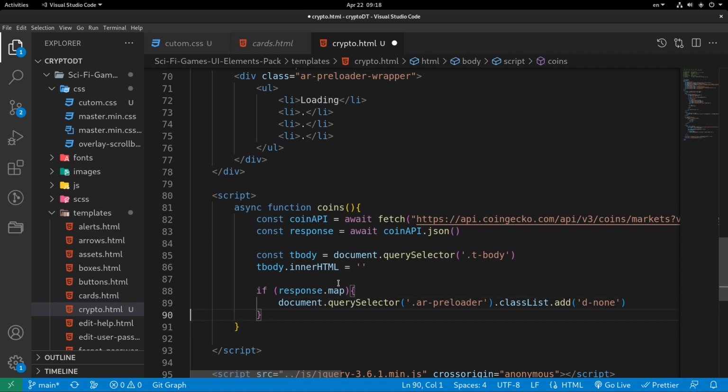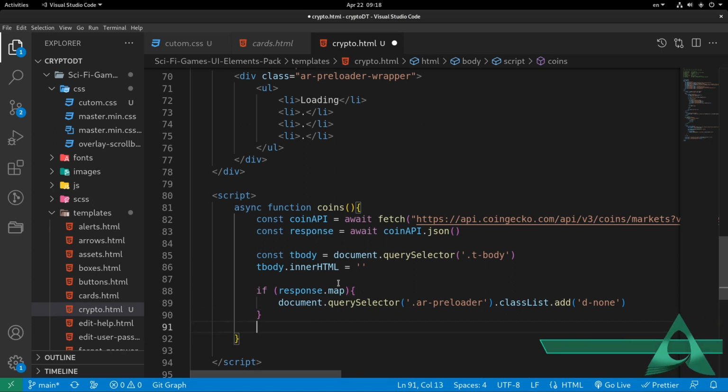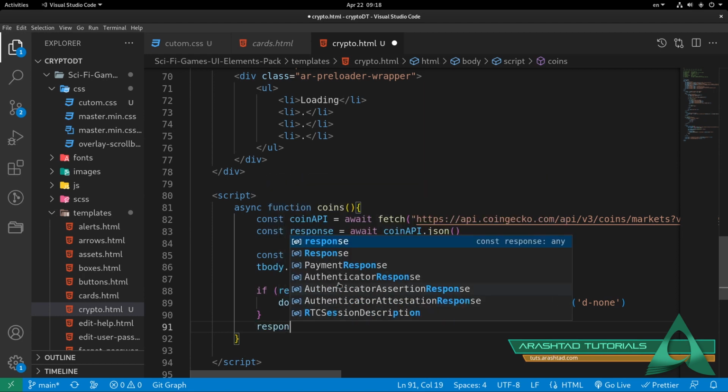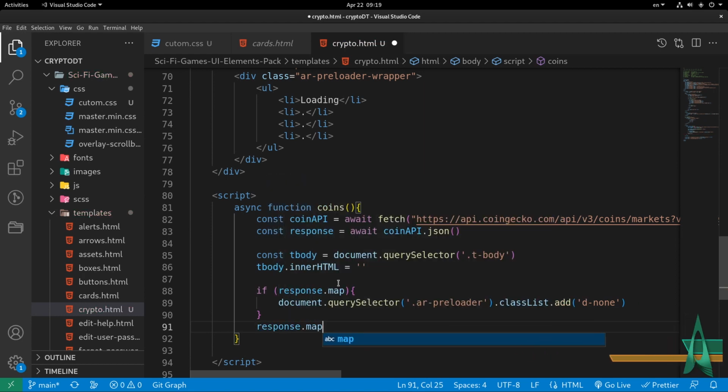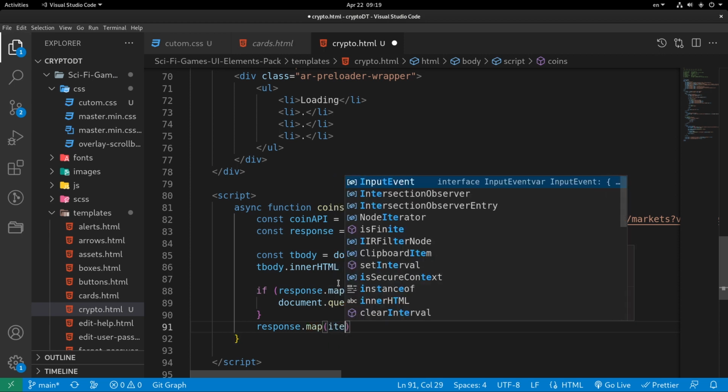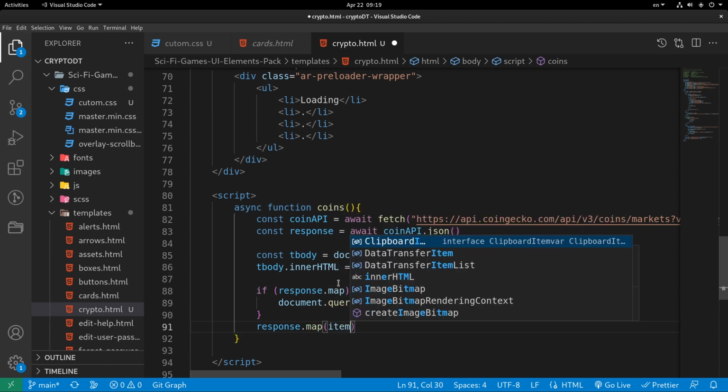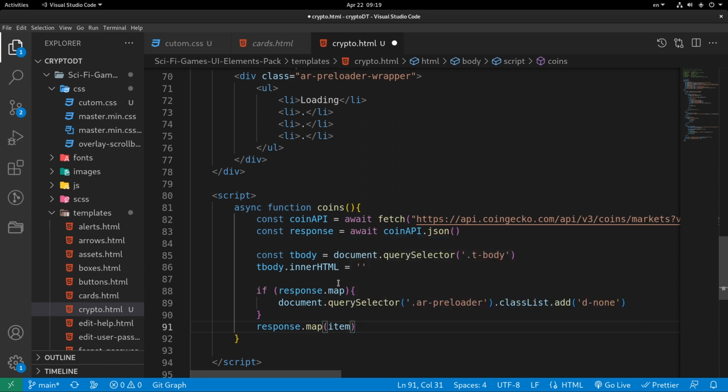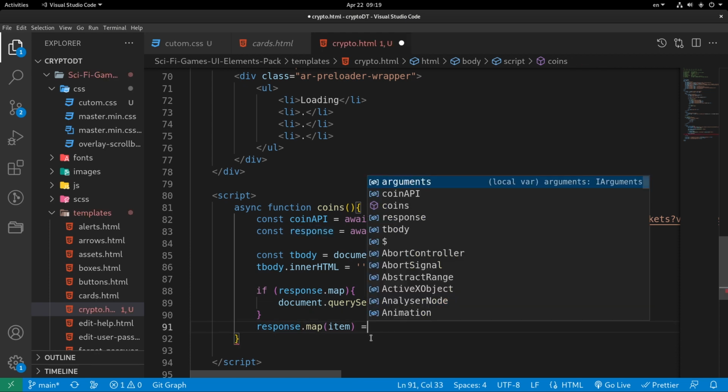Now the next thing we need to do is to get outside of the if and write response.map item. So this is the way we're going to actually get data from the JSON file. Here we use the response.map item. Item is the kind of data that we get from the JSON. As you can remember, here we defined the response and we use the property map, and item is the output of it.